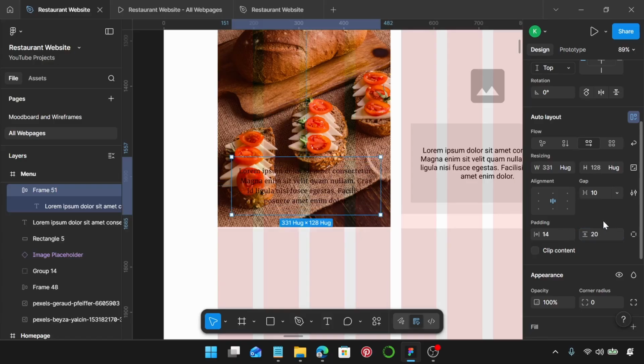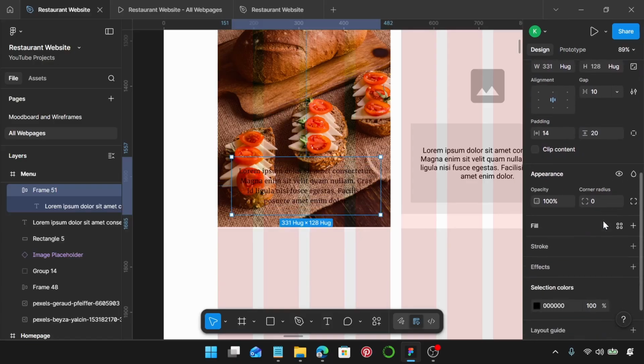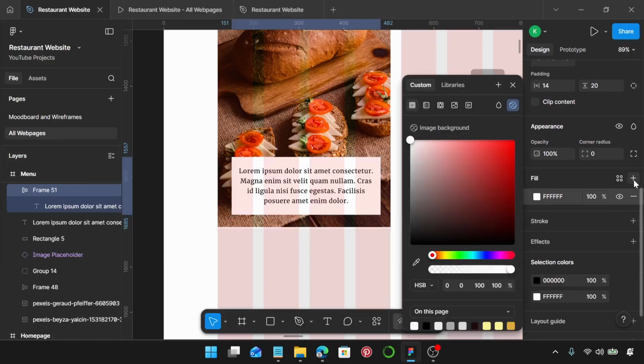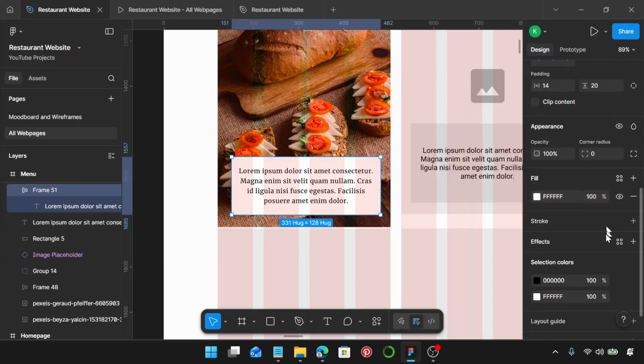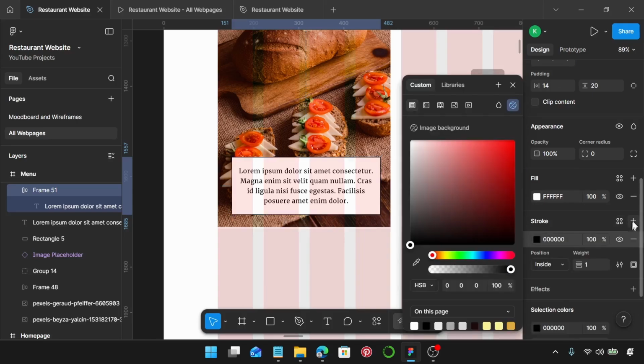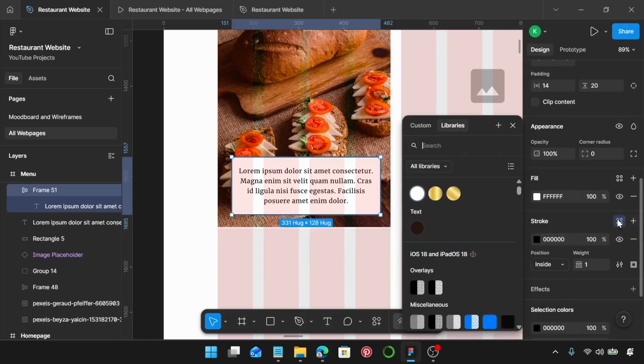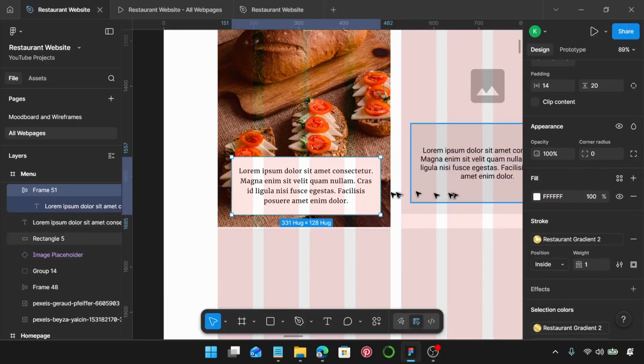Let's now scroll down and I'm going to add a fill. So it's currently set to white. We can just leave it like that. When we're going through the project, we'll change the color. And I'm just going to close this dialog. Next up, let's add a stroke. Add stroke, and then let's open our style library, and I'm going to use restaurant gradient 2 for this one, and I'm going to click on that.